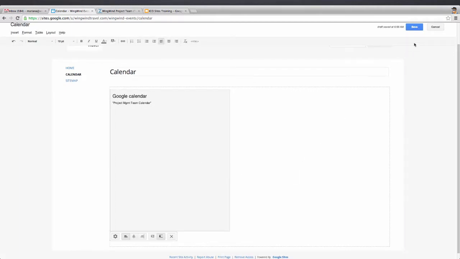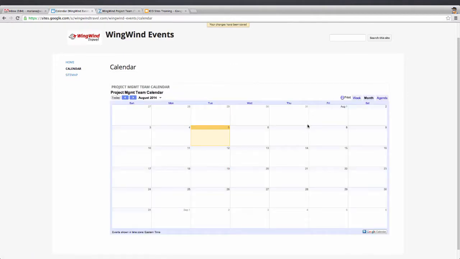I'm going to go ahead and click Save so we can see what this looks like. And now I have a Google Calendar that's embedded. So if I had any events on here, those would show up.